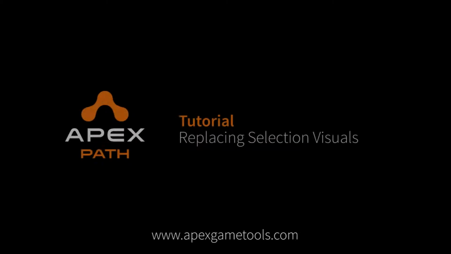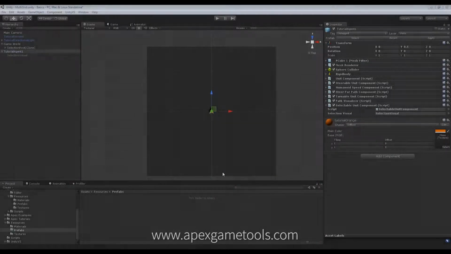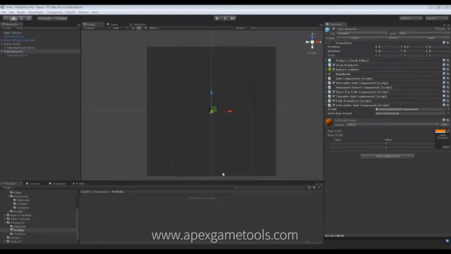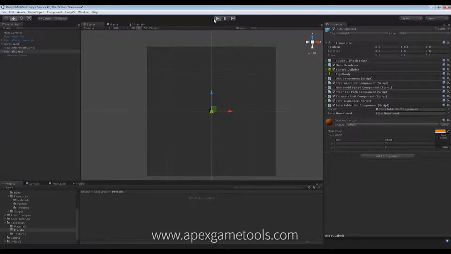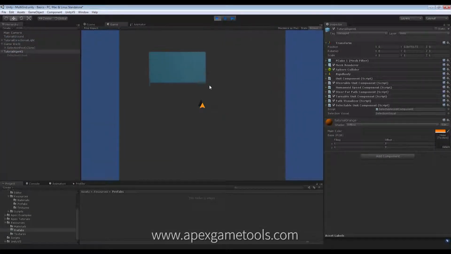In this video we're going to look at how you can replace the selection visuals that are part of Apex Path with your own. As you've probably noticed, if you have added a selectable unit to your scene, you have seen these two different selection visuals. The first is the selection rectangle that is shown when you drag and select units. And the second one is the actual selection marker that will be shown around selected units.